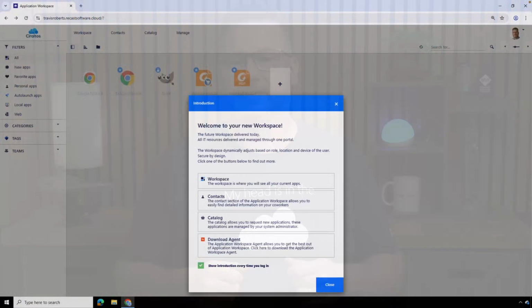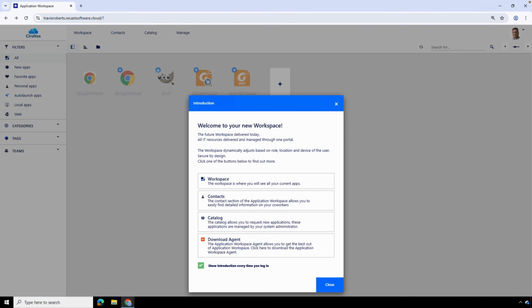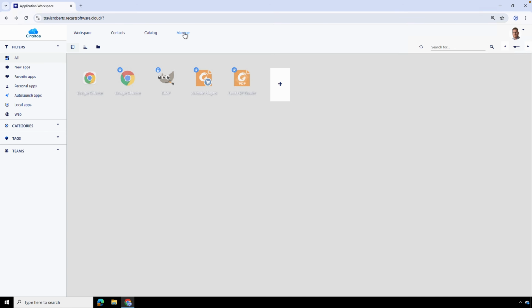Let's jump into the Application Workspace to take a look. Here we are in the web browser, logged into the Application Workspace as an administrator. Administrators have the Manage option available at the top of the page. When we first log in, we land on a welcome screen that includes some helpful information, including where to download the client. We'll circle back to that a little later.